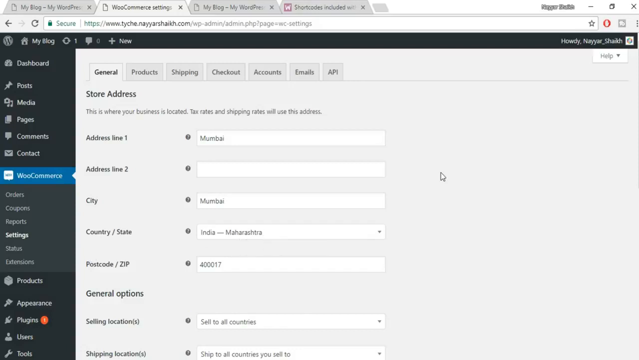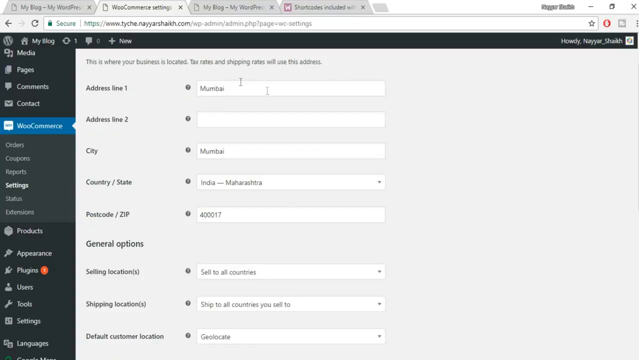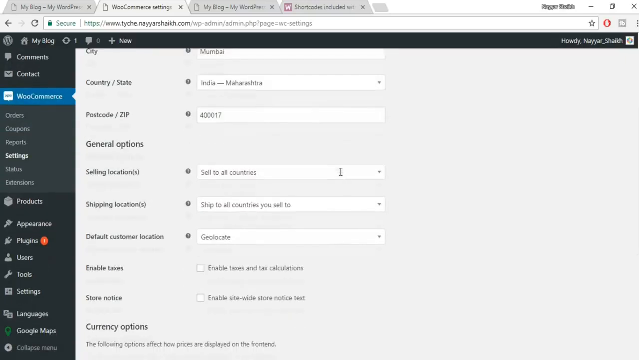I'll not go into very much detail because I have recently created a video on this plugin, WooCommerce. So you can watch that video if you want to get into real detail, but I'll show you all the important things which are needed. So again, here the first option is the address. It is asking you your address, first line, second line, city name, state, postal code.